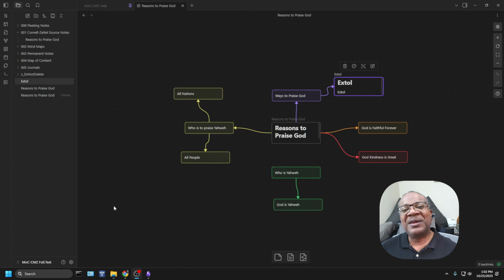We're working our way down through how to create your own MOC CMZ. One of the things I've been doing is showing a person how to go from getting your information for your fleeting note, then how to create a Cornell Zettel, and then from there we create our mind map so that we can get to the most important part of the whole reason you want to use this method and process. We want to get some permanent notes.